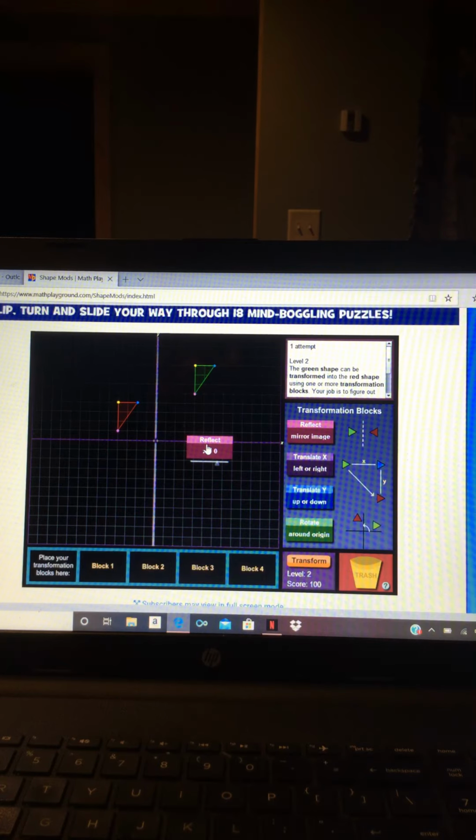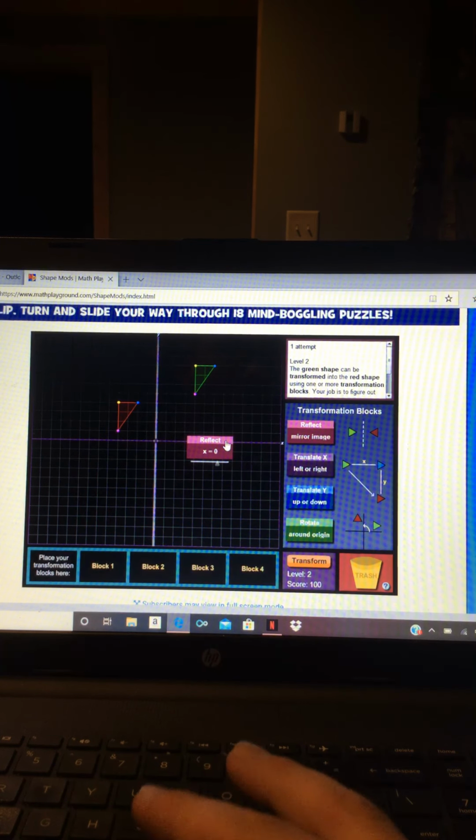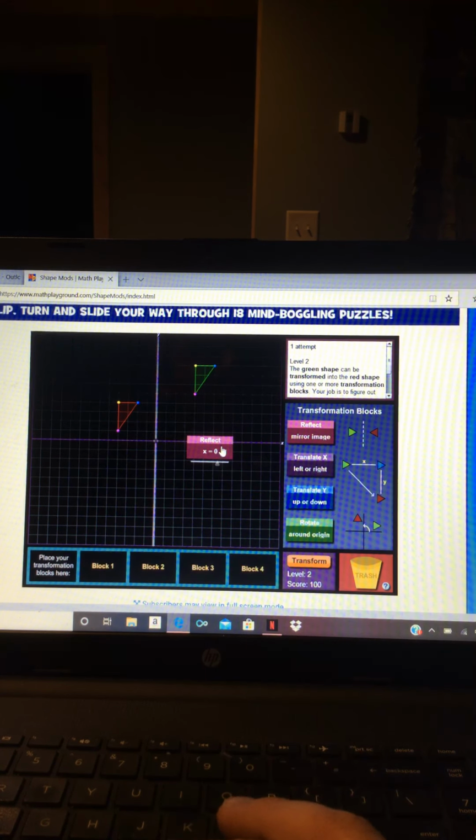So a lot of it's just trying to manipulate things. Work with it, see how things work, just play around with it a little bit, try to figure out what you can do, different transformations you can use. So I encourage you to use all the transformations at least once.